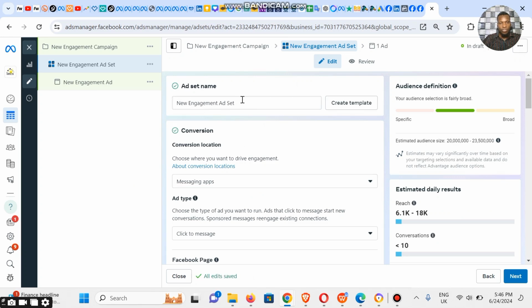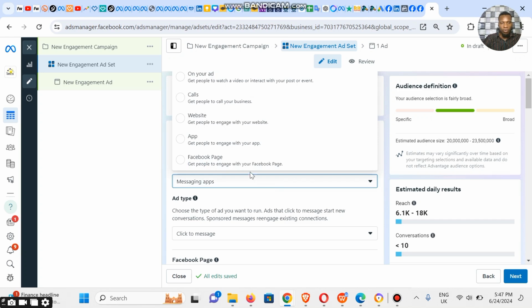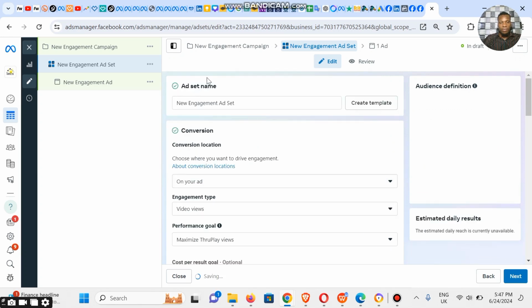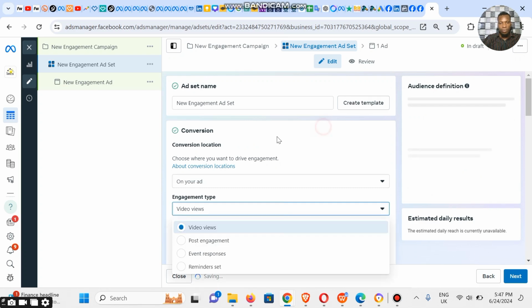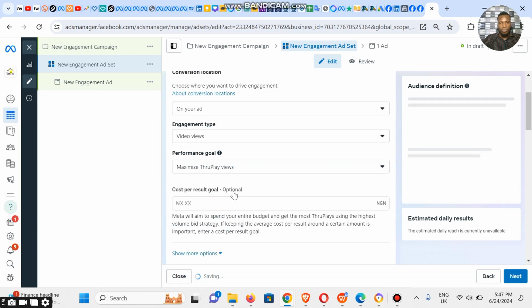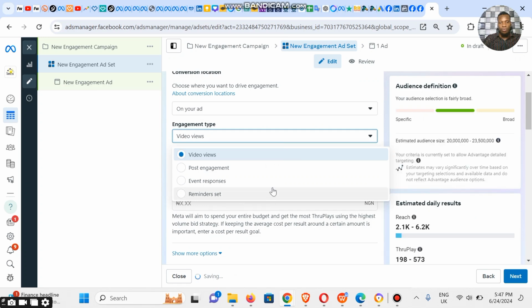Okay. So this is where you could set your name. We're gonna do this later. But you move to the conversion area. This is the conversion location where you expect to see action or where they should drive engagement. So we click here. We don't want to go for the messaging apps. You should be on the ads. Okay, so usually it's on your ad category. Once you click on this, yeah, then you scroll down and see engagement type. Usually you would find, okay, usually you would find join groups, okay, but no longer available.